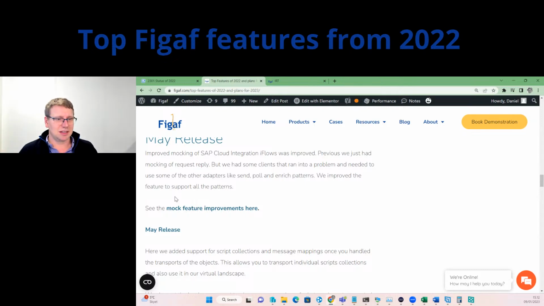So whenever we are testing iFlows, and if you have, for instance, SuccessFactors create employee service, if you continuously call that, it will just say, hey, this employee already exists. We cannot really do anything with it. With this new feature, we have the mock, and this would allow you to actually, instead of calling the real system, call the Figaf system, and there you will be able to see the specific data that is needed. And this simplifies the mocking of these scenarios.